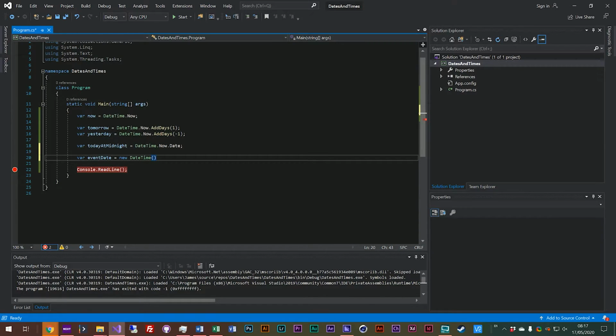Remember when we looked at instantiating objects, we can instantiate the DateTime like that as well, but it does need some parameters. So let's have a look. You see we've got 12 overloads here, so there's a lot of ways we can create a new DateTime. We can use ticks, which I won't go into now because that's a bit complex.